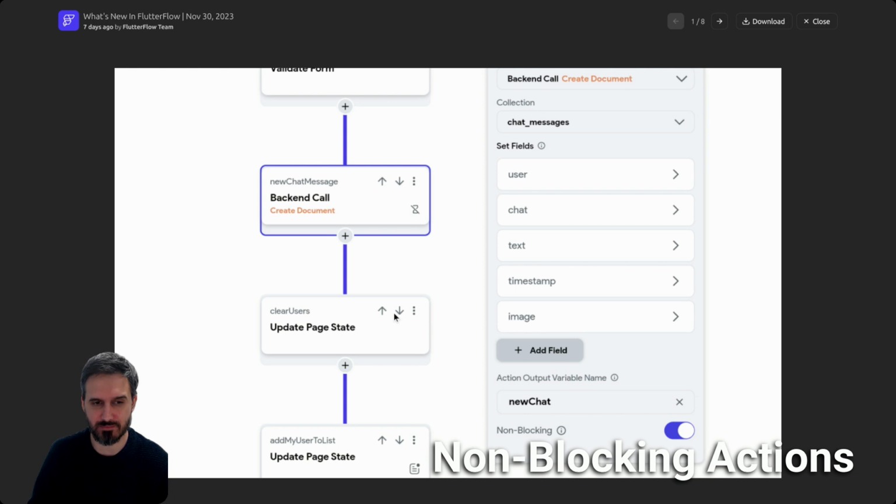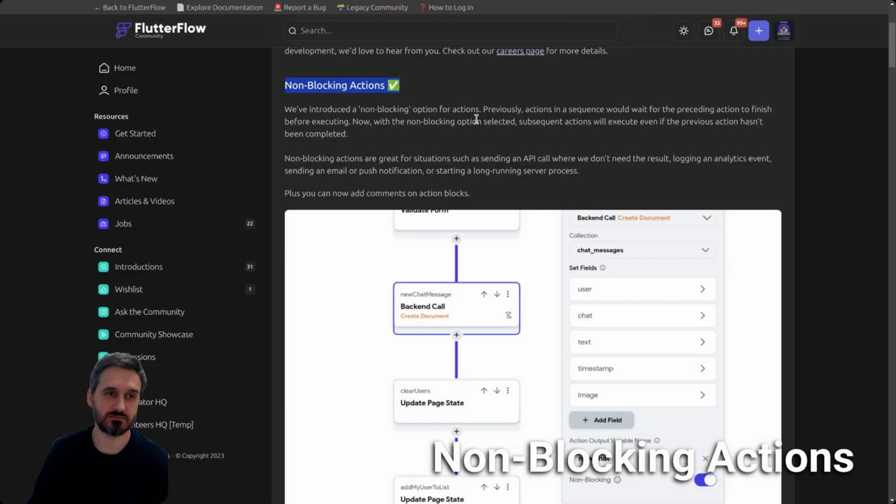And when you disable non-blocking, you are essentially blocking, which means it will first execute this action, then wait, and then execute the next action. So if you want to get the variable of the newly created document, in this example the chat messages, and you have the new chat, and you want to update it in the page state, then you wait for this action to execute and then update the page state. This is the whole idea, and that's why this option is over here.